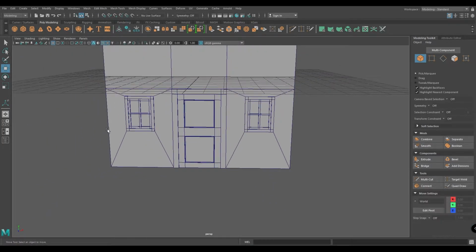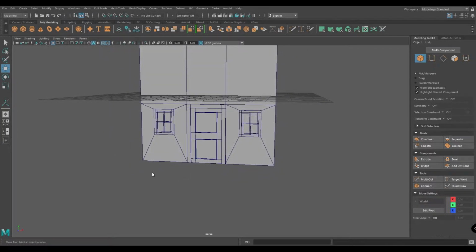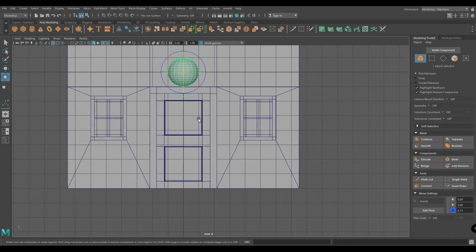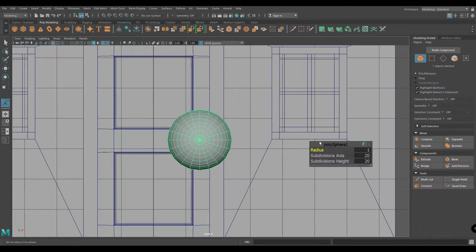Now let's make a handle for the door. So press Shift and right click to take a sphere. Go to front view. Rotate this to 90 degrees. Place it here. Press T and decrease the radius.